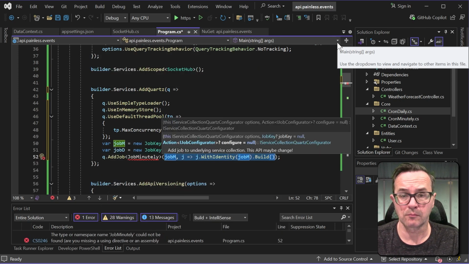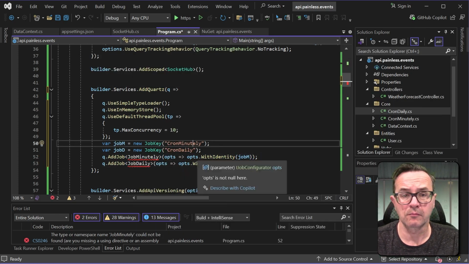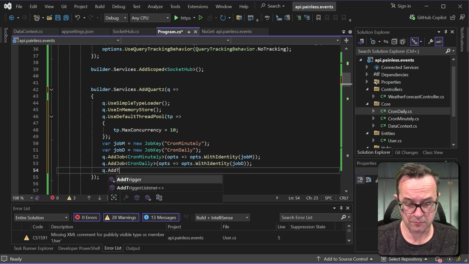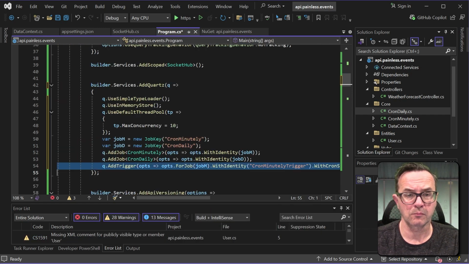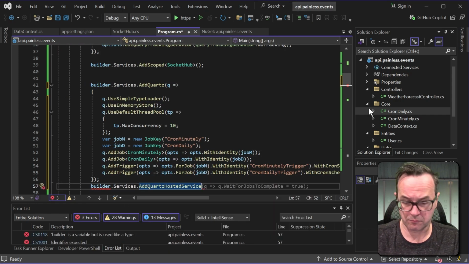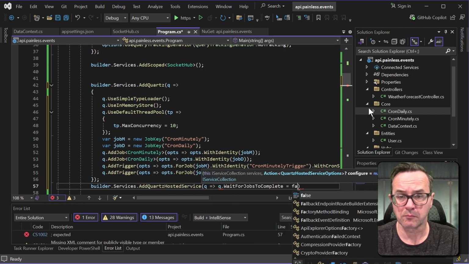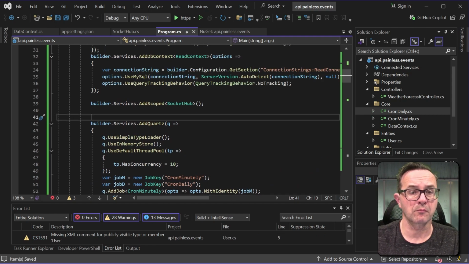Then I define two job keys and add the classes as jobs to Quartz using the job keys I've created. Then I define two triggers that will trigger each of the jobs. The minute job will run on top of every minute. The daily job will run at 10:06 AM UTC, which is in the middle of the night in the US. In the end, I tell the builder to add Quartz as hosted service.